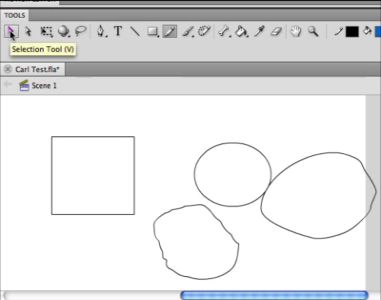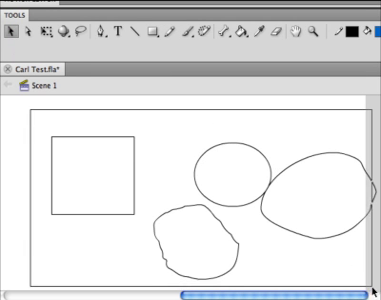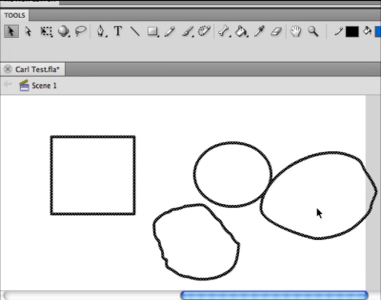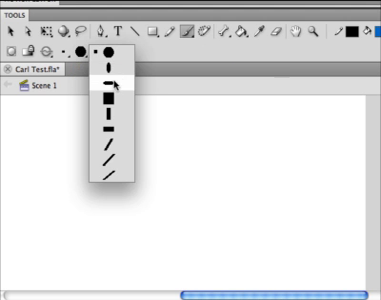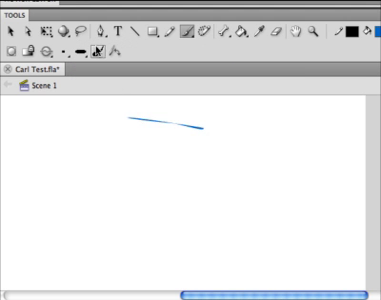I'll grab this selection tool, select all of my drawings from this bit, and delete them. If I go ahead and grab the brush tool, you'll note that I get a series of modes or sort of extra tools for the brush tool. First of all, I get a qualifier called the brush shape, and I'm able to change the actual shape of the brush I'm drawing with.